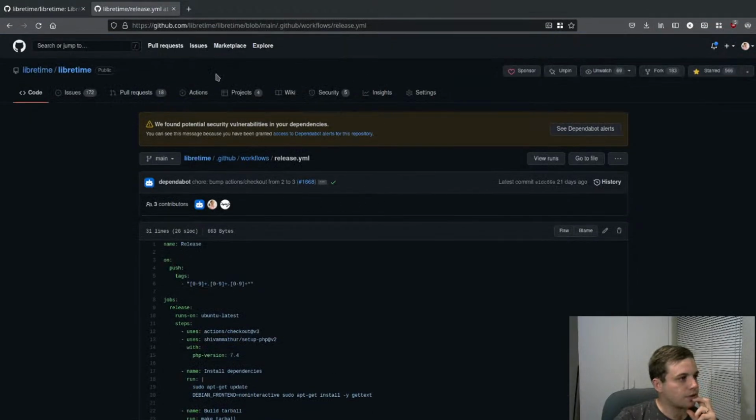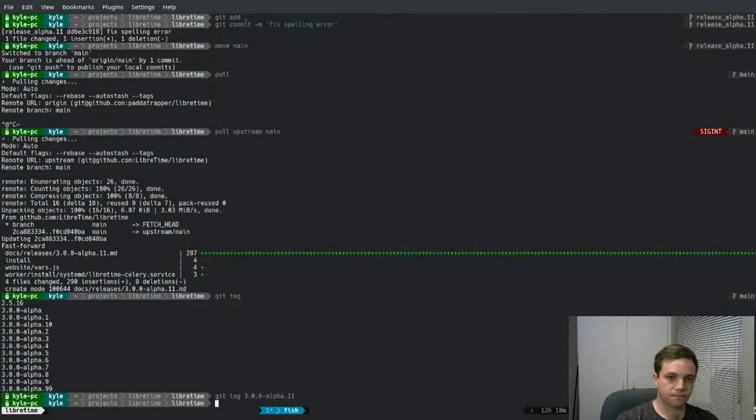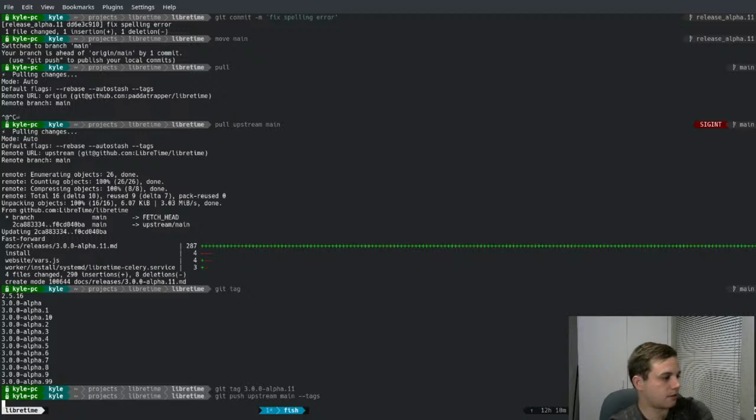So what I will do is push that tag, git tag 3.0.0-alpha.11. Woohoo! And we are tagged. So let's push it. Push upstream main tags.